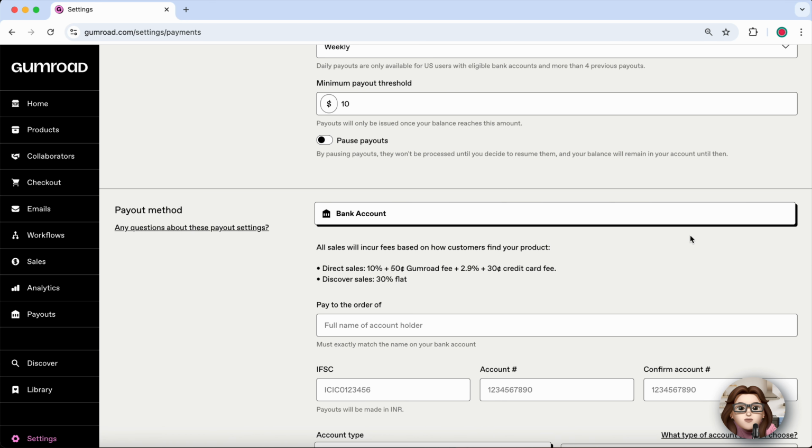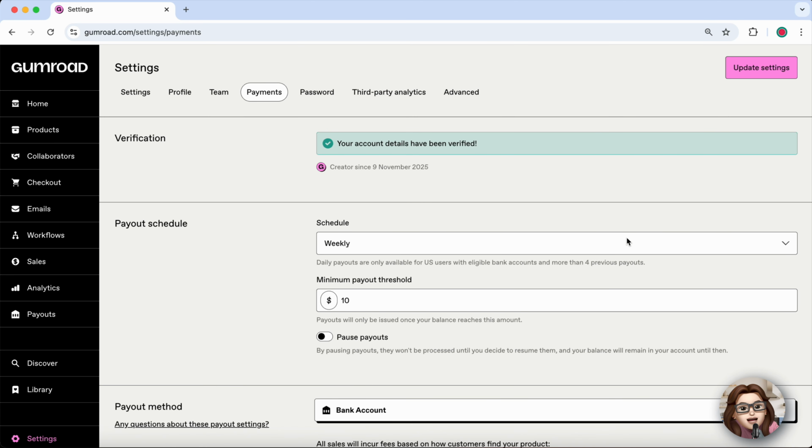Once selected, you will be prompted to enter your PayPal details, specifically your PayPal email address. Take a moment to double check your input here. Even a small typo could cause issues when making or receiving payments. After confirming your email and saving the changes, your PayPal account is now successfully linked to Gumroad.